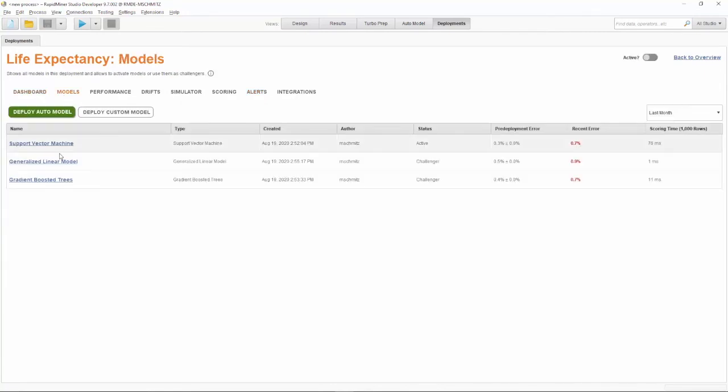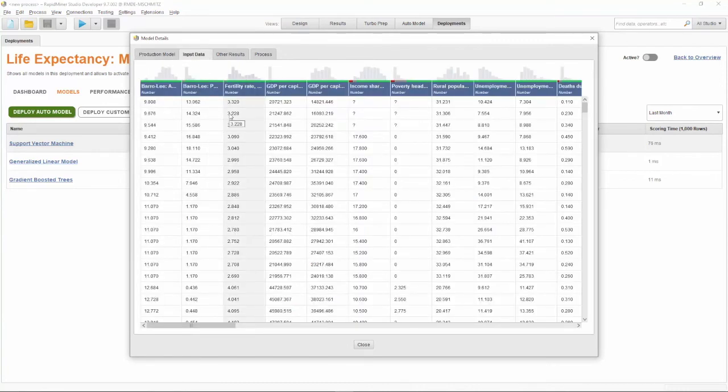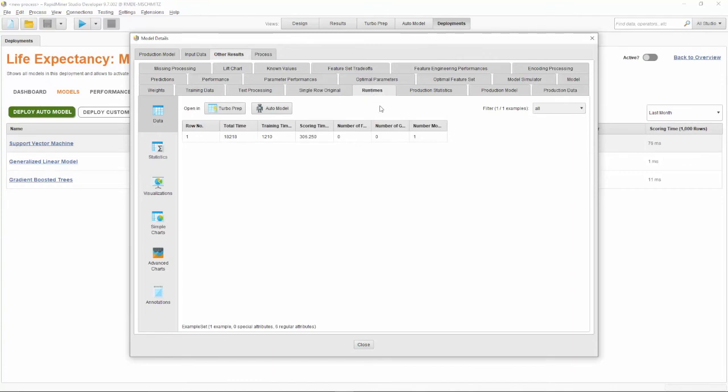So I can go back here to models and click on my support vector machine. And first of all, I see the complete model itself, but I can also dig deeper here. I can have a look, what is the data this model learned on? Because maybe I've used outdated data or data which is not nice or something. I can dig into all the other results we had. Again, the weights, the training data, single row of the original data, the run times, everything is available here to check for you what is going wrong.